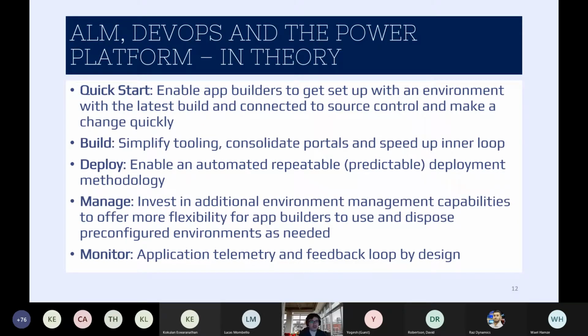So a lot of the theory when it comes to ALM, and in particular ALM with DevOps and the Power Platform, this is what we talk about, what Microsoft talk about wanting to provide to our Power Platform solutions and deployments. The aim is we want to ensure that we are able to get started very quickly. So it's not going to take us a day and an age to set up a new environment. It's not going to be a massive issue to get integrated alongside DevOps or our source control systems. It should be an easy process.